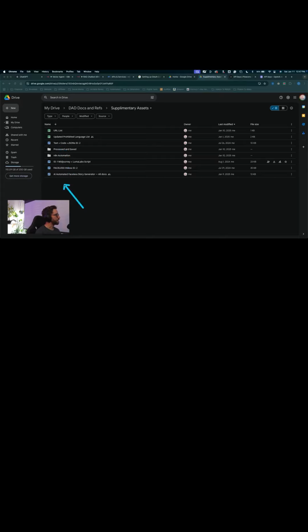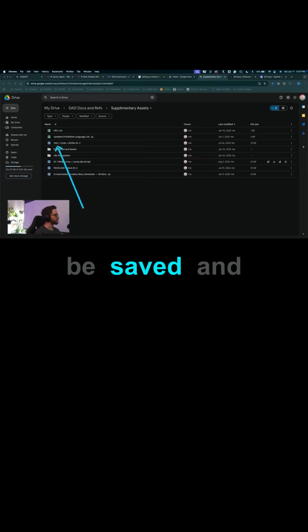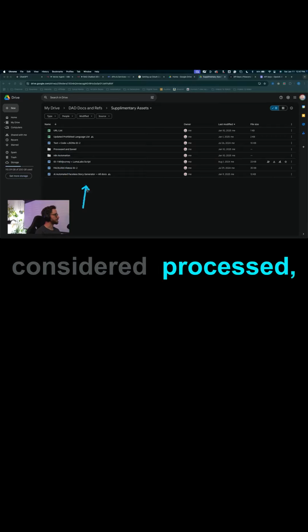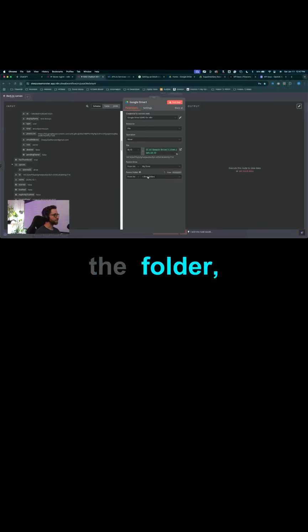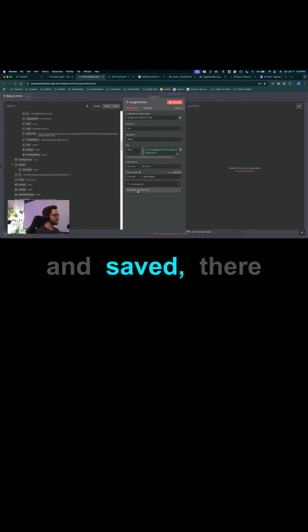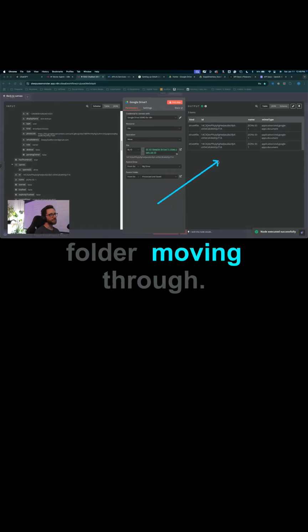and saved folder. That way, anytime a file gets uploaded to my Pinecone vector store, it's going to move out of the folder that's actually being automated and just simply be saved and considered processed, loaded into the vector store. So I'll search for the processed and saved folder, jump back into N8N, search for the folder, search for processed and saved. There it is. I'll select that folder. Now I can go ahead and test the step to run this node by itself. There we go. We got that folder moving through.